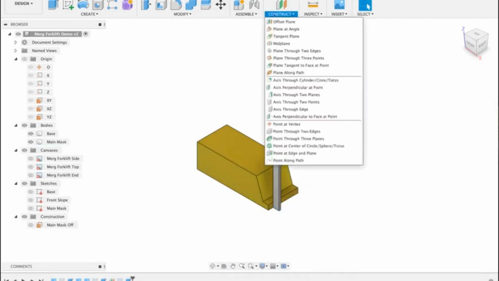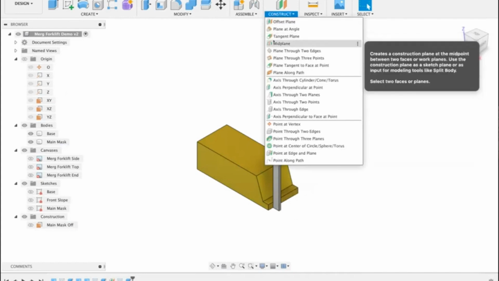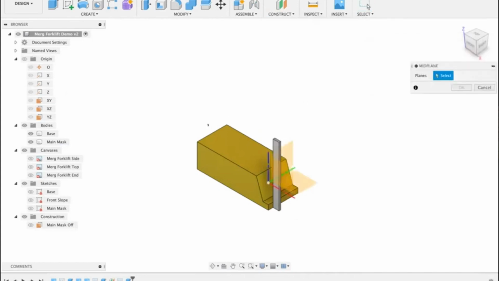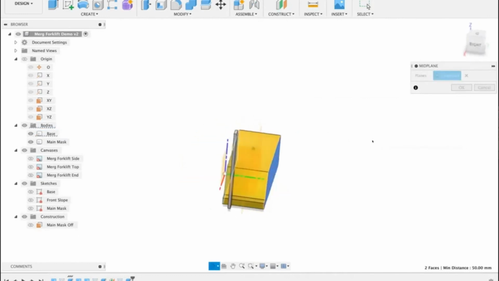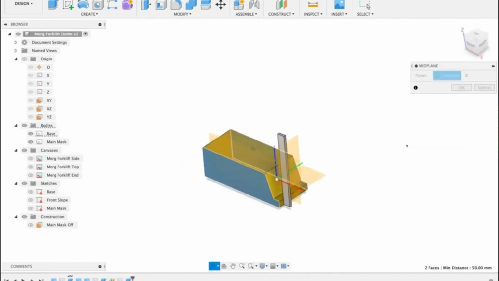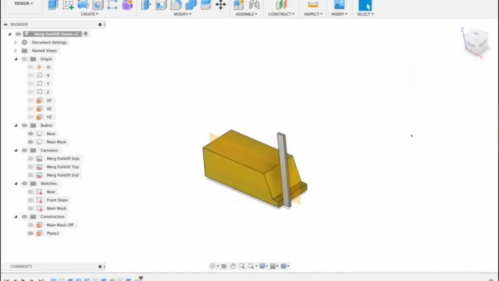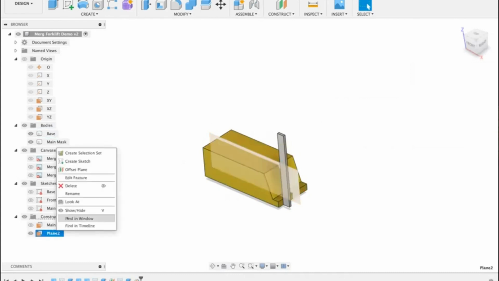So we go up to here and we're going to construct a mid plane. That basically means it's going to put a plane right in the middle of two objects, two faces. So we select this face and this face, this side, and now we have a plane that runs right down the middle of that base. If you wanted to put a plane that side, you'd select that end and that end. These are very, very handy. On that forklift, I drew no end of mid planes and things like that. So we just rename this.